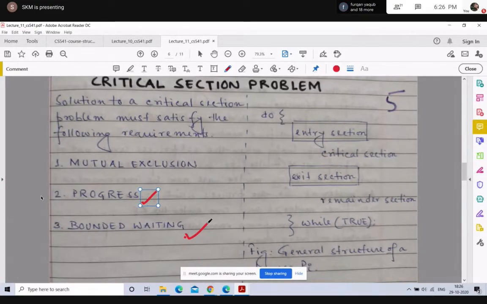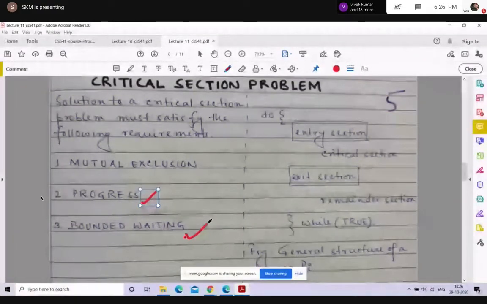But the process which just left the critical section after using it, let's call that process P of J, because of which P of I was waiting. Say P of J, once it finishes executing the critical section, may request access to the critical section again.